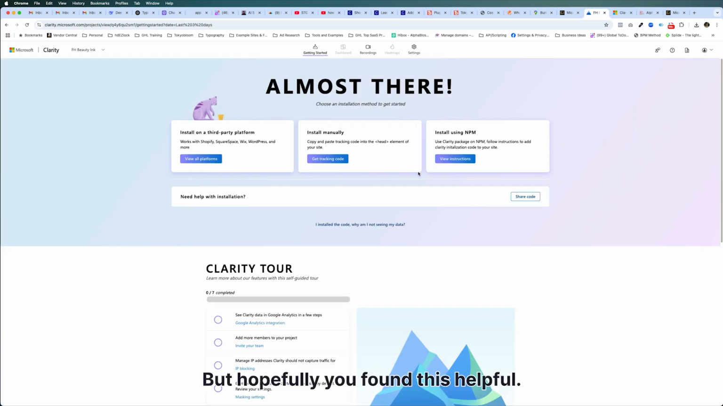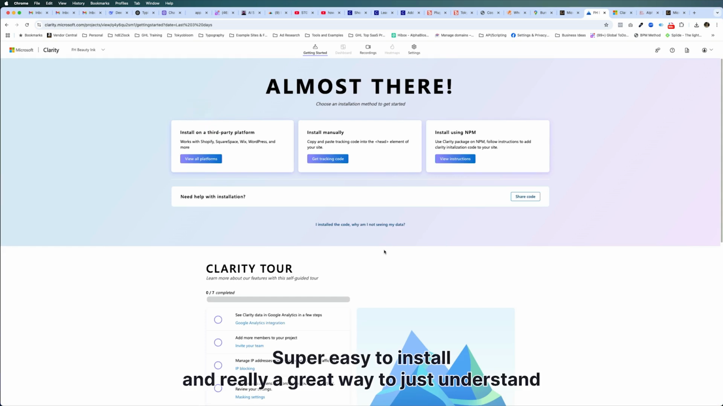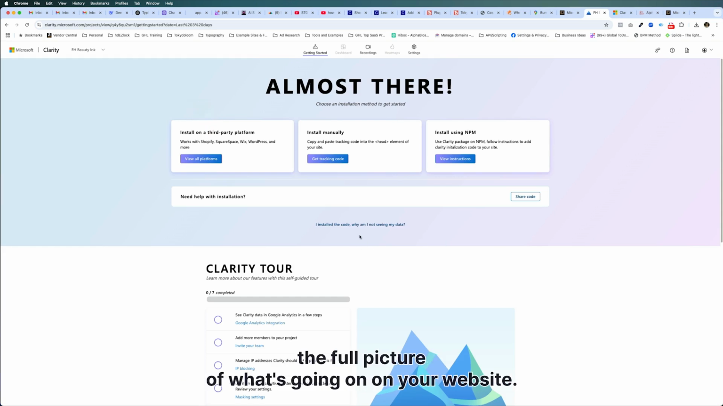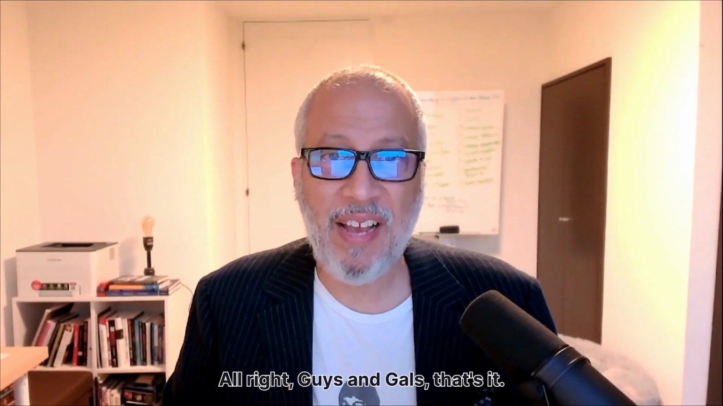But hopefully you found this helpful. That's clarity.microsoft.com. Super easy to install and really a great way to just understand the full picture of what's going on with your website. All right, guys and gals, that's it.